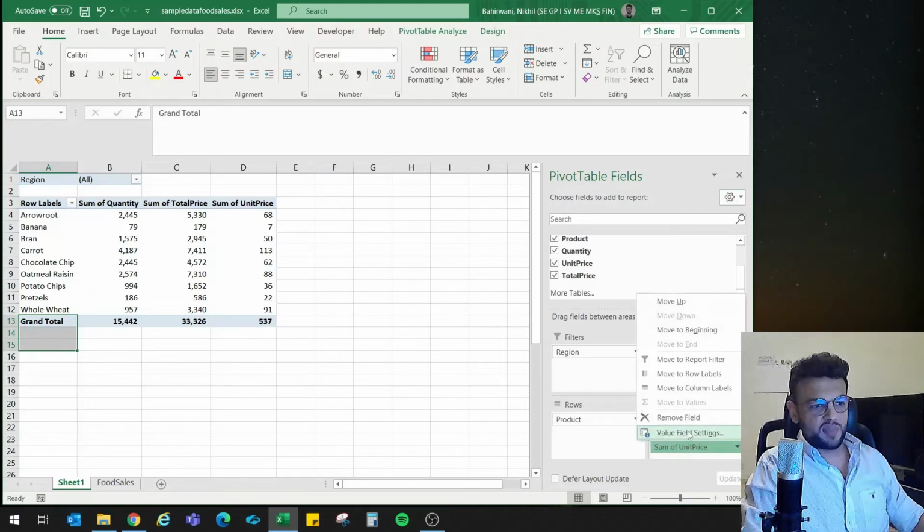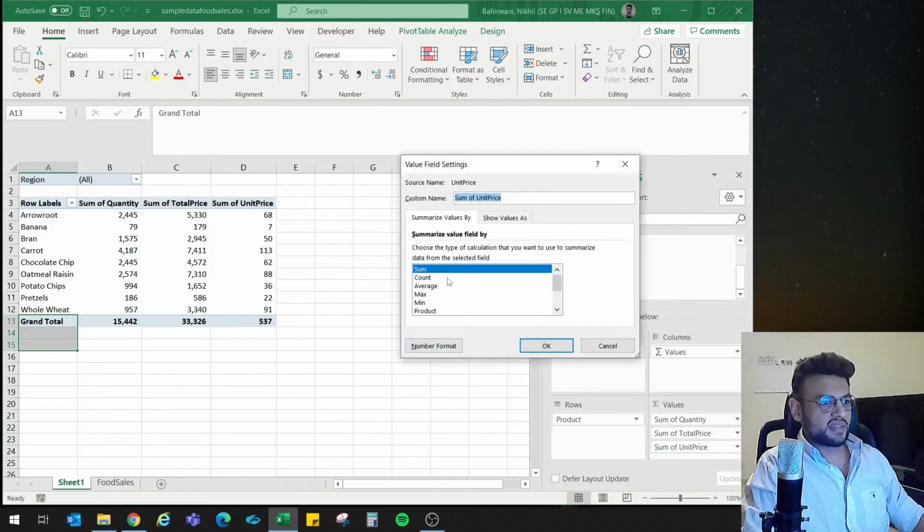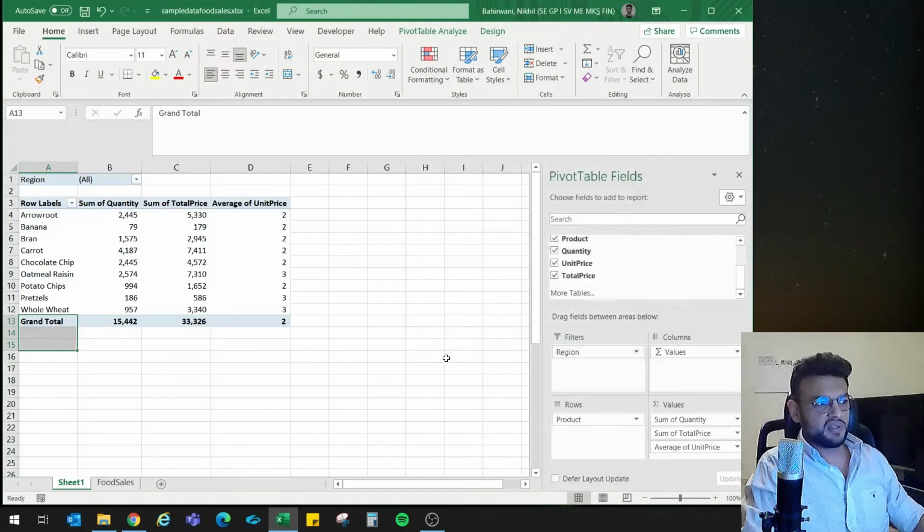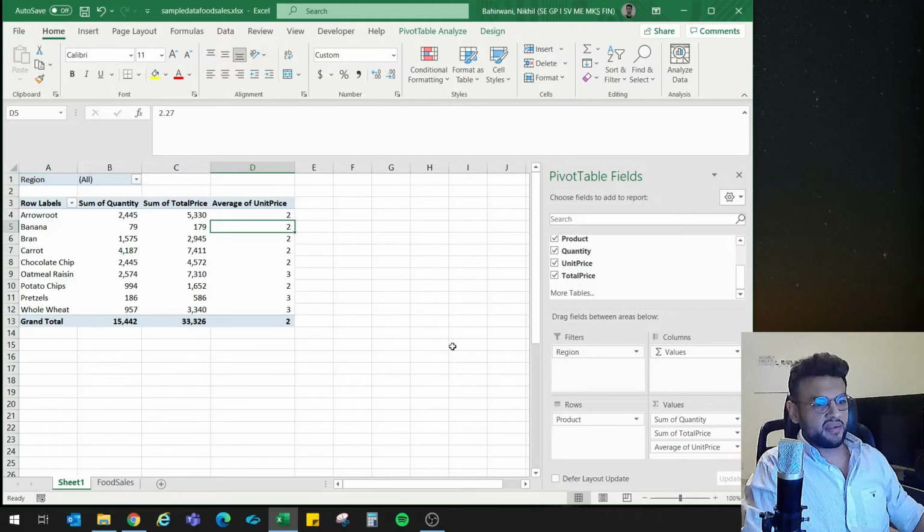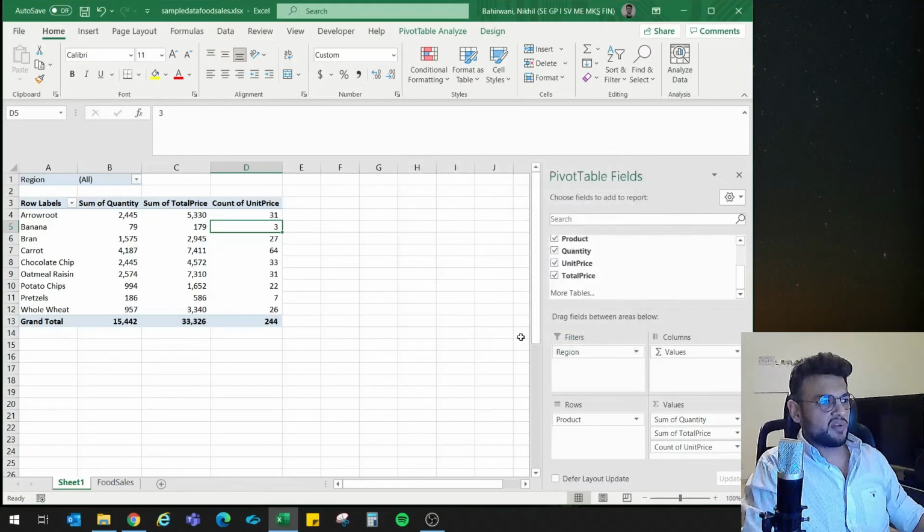So you just click on this button, you go to value field settings, and instead of having the sum of all the unit prices, I could maybe have the average. And once I do that, I get the average. It seems to be very odd. But if I just try to have the count, I'll get the count. That means these are the number of lines.